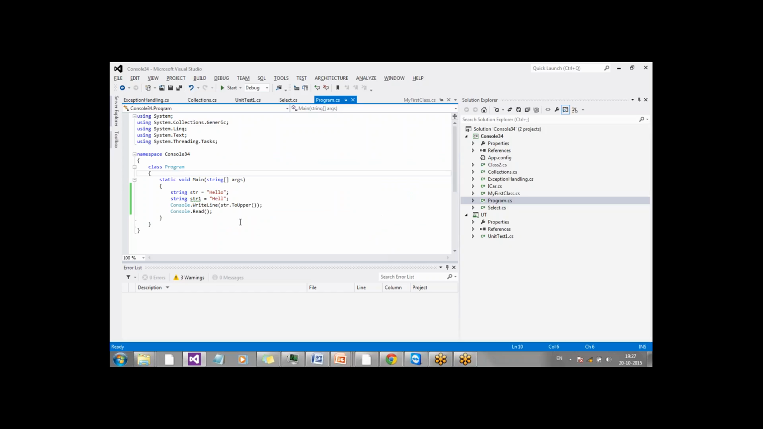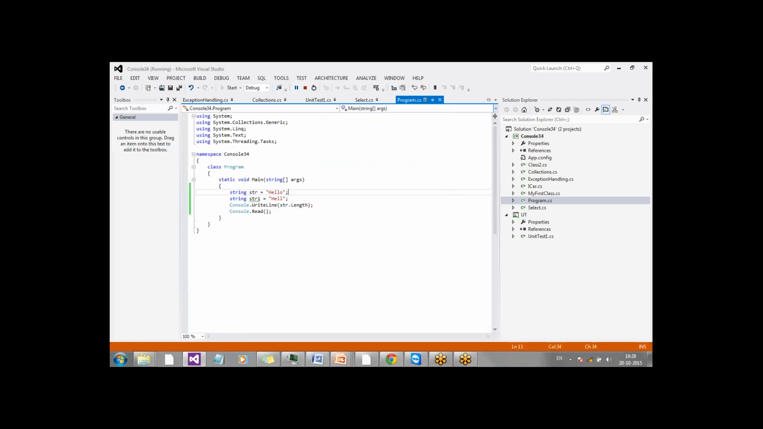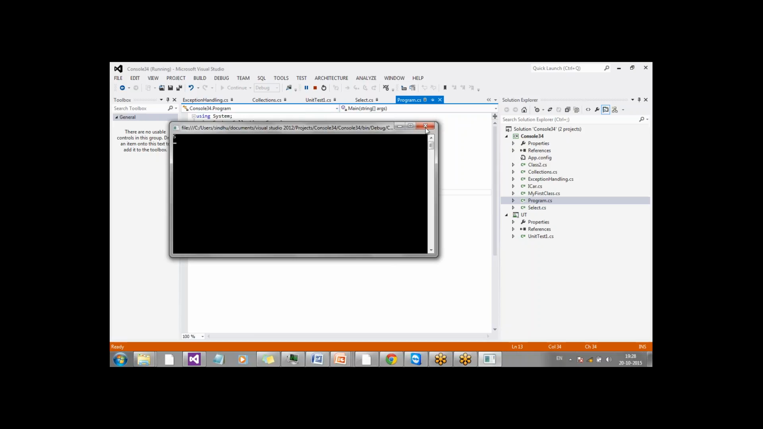And Length is a function which will get the length of the given string. So 1, 2, 3, 4, 5. So it should display 5. Fine.